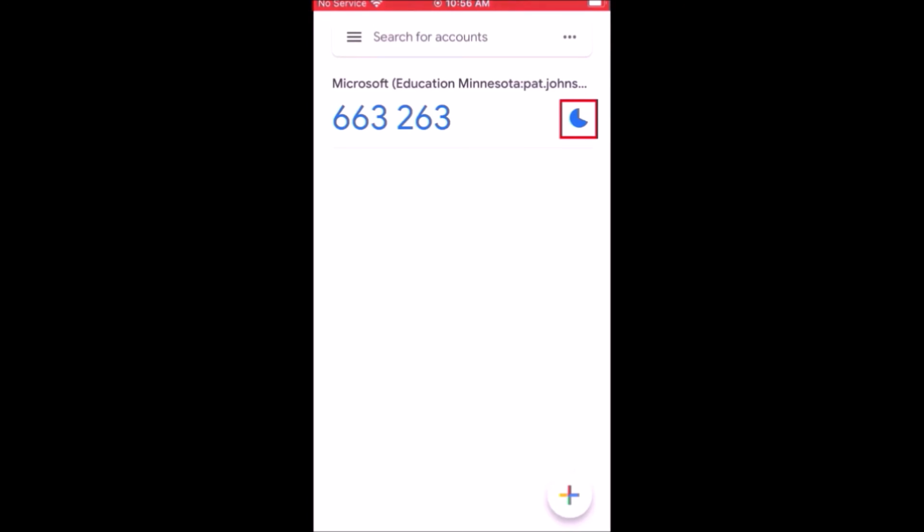You have 30 seconds to put that code in, but don't stress out about it. It is synchronized. So if I wait, right now I could put in 663263, but if I wait for a few moments, it's going to roll over. And then if I put that code in, it will work just as well. So if you get to the point where you're kind of running out of time with the timer, take a deep breath, relax, let it run out, and then put in the next code.